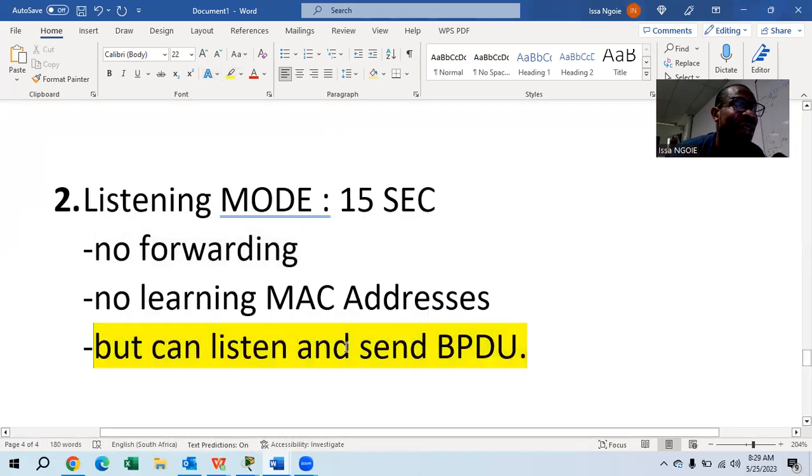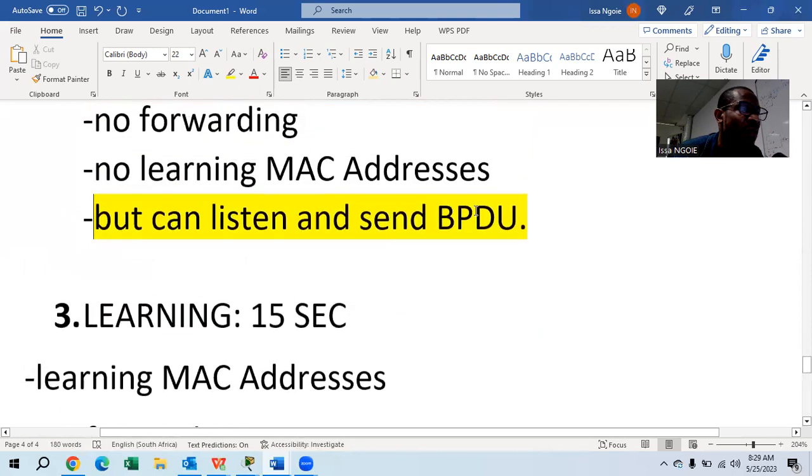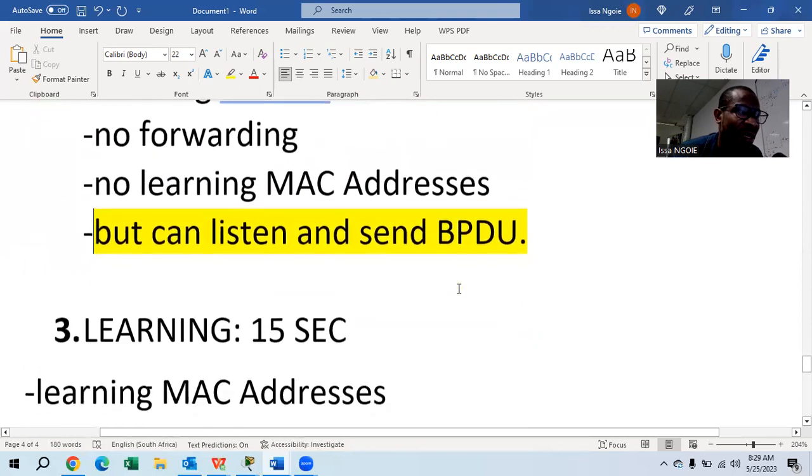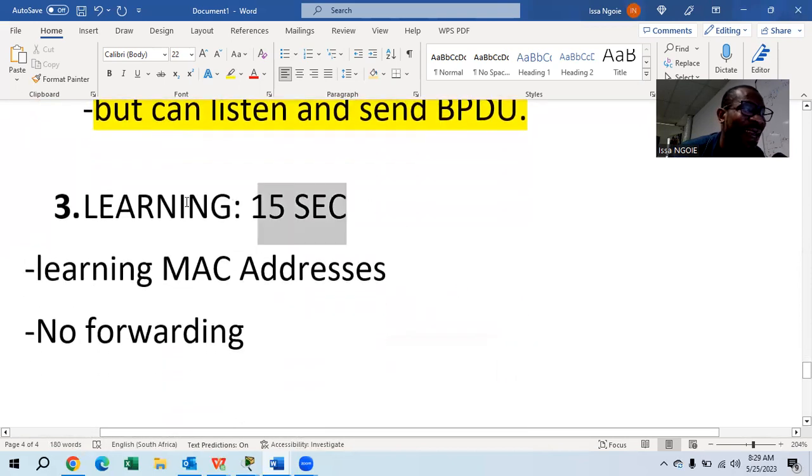The switch can listen and send the BPDU, the messages related to spanning tree protocol. Whatever talks about spanning tree protocol, from this particular state, your switch, your port can send and receive spanning tree messages. So after listening, your port will move to the learning part, learning mode.